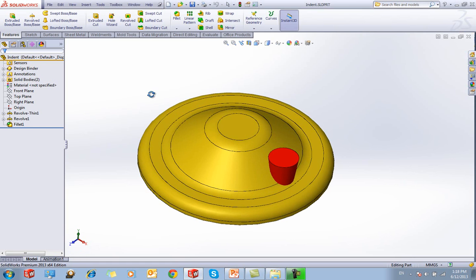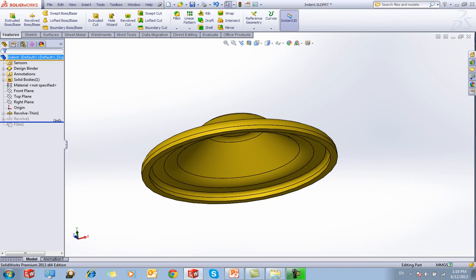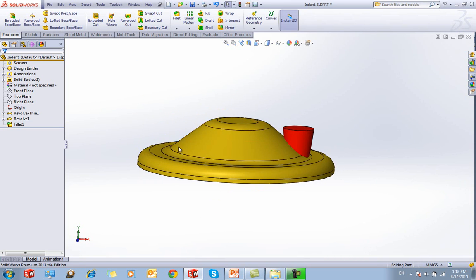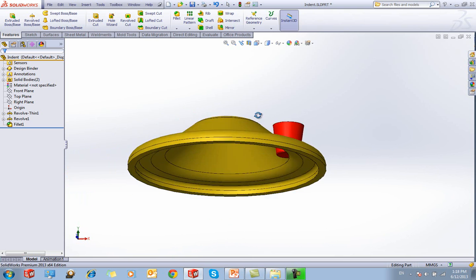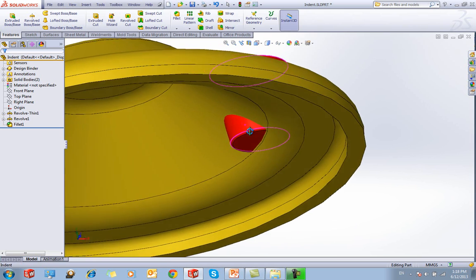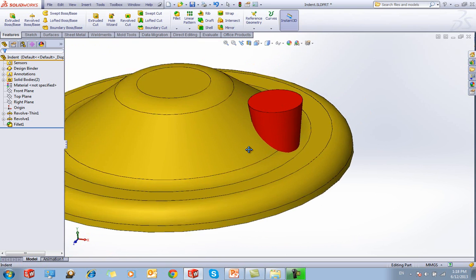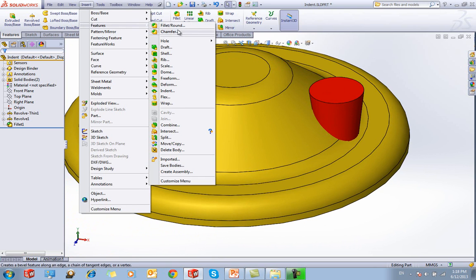I have one body, second body, then there are some fillets. In order for you to use indent, one thing you must remember is that these two bodies must be fully intersecting. It must go through. So I go to insert, features, indent.